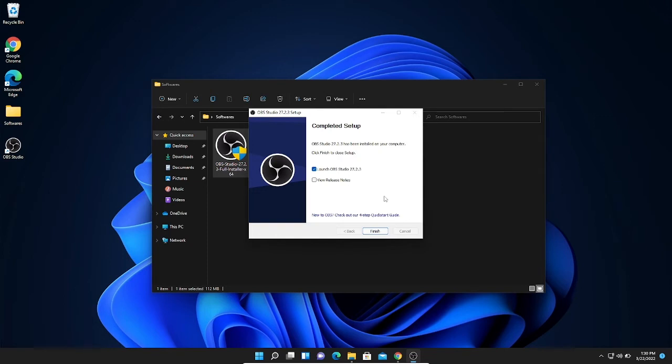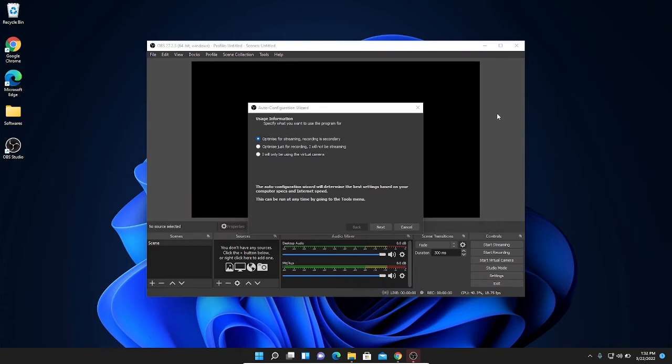Now the installation of OBS Studio is completed. If you do not want to launch OBS Studio, you can uncheck this option, but no, I am launching it, so I check this option and click on finish. Now OBS Studio is open for the first time. If you want to use it for streaming, you can check this option, but no, I am using it for recording, not for streaming. I check the second option and click on next.